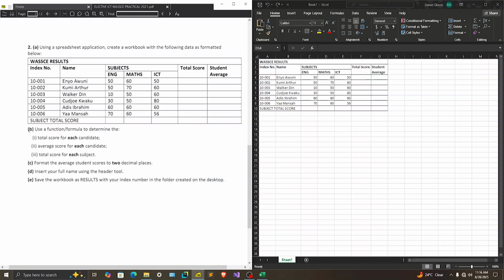So it says what? In 2B, use a function / formula to determine the total score for each candidate. Average score for each candidate. Total score for the subject. So let's focus on total score for each candidate. So this is going to be the total score for each candidate. Pretty simple. So how do we do that? So we are going to be using a function because that is the easier way to go. So which function are we going to be using? We are going to be using the sum function.